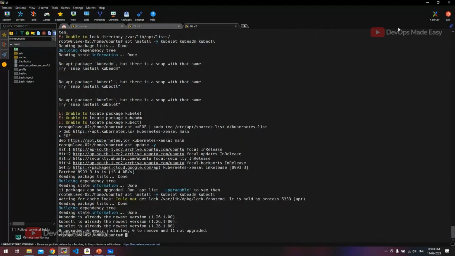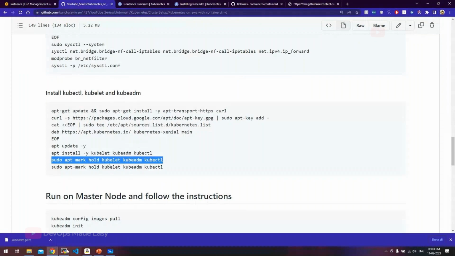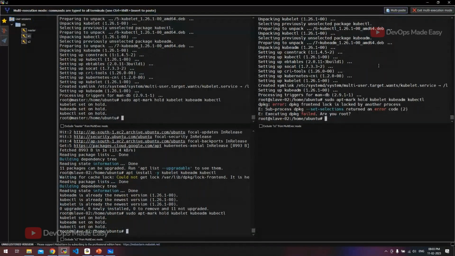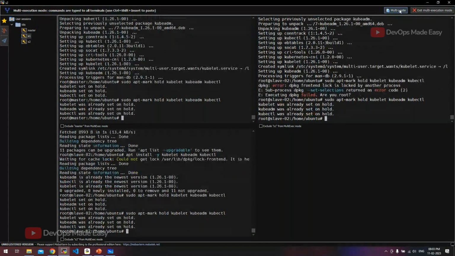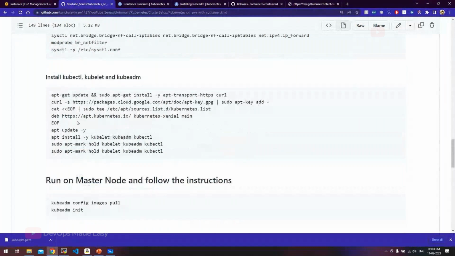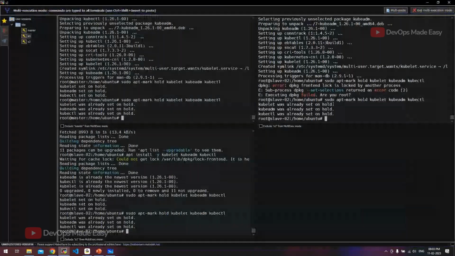Go into multi-exec, run this hold command. Okay, if they are giving errors, just run them again, because we are continuously downloading the files. Maybe the apt tool must be busy. So now all the prerequisites are met.